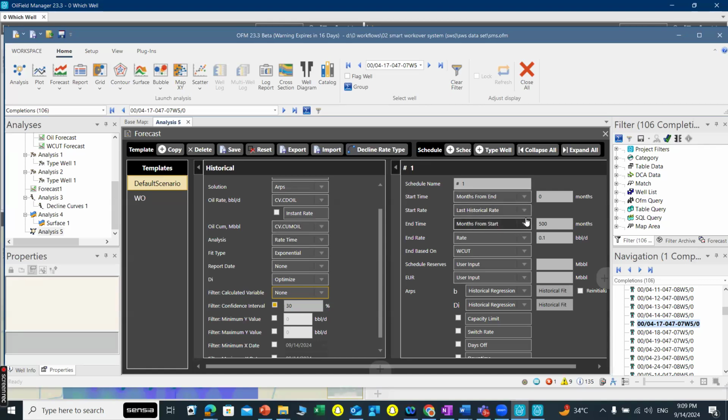You end by time. You stop after 500 months. You stop when you reach 0.1. Or you stop when you reach water cut. You stop when you reach gas oil ratio. You stop when you reach water oil ratio. You stop when you get gas. You stop at here. Stop, end.